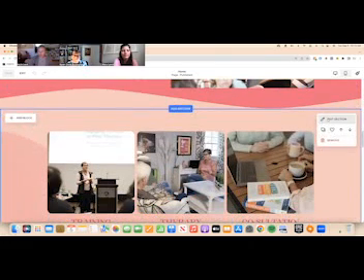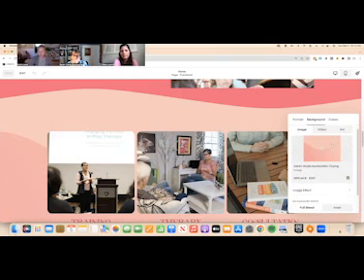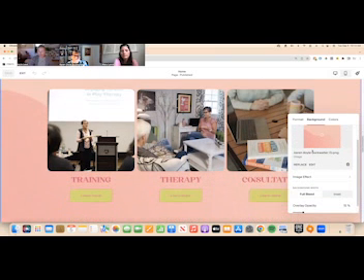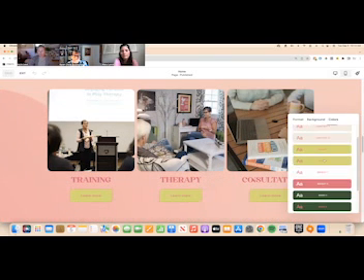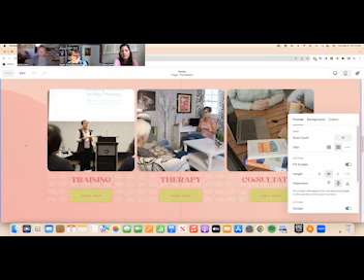And same for here. So edit section, this one's color. This was also background image. So you would swap that here. If you wanted to swap color, you just come over here. And so on.